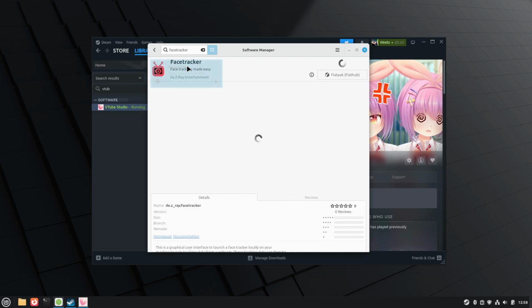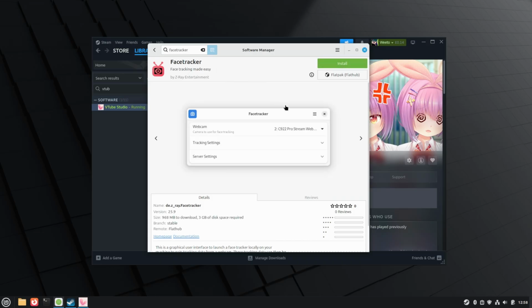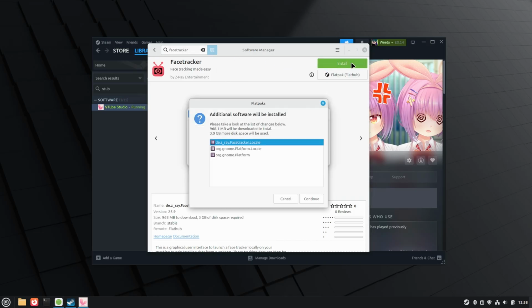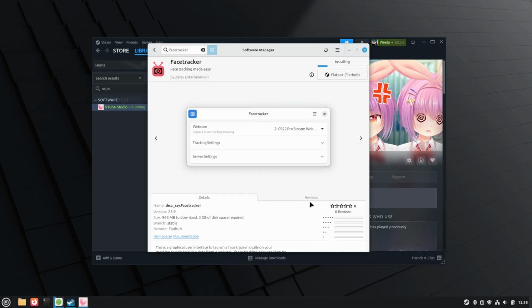You should see this little app here with this little red TV icon, and we want to press install on this one as well. So basically this is going to act as the middleman. It's going to take our face tracker, take our camera, and send that information to that little txt file, that ip.txt file we made, which Vtube Studio will read as our camera.